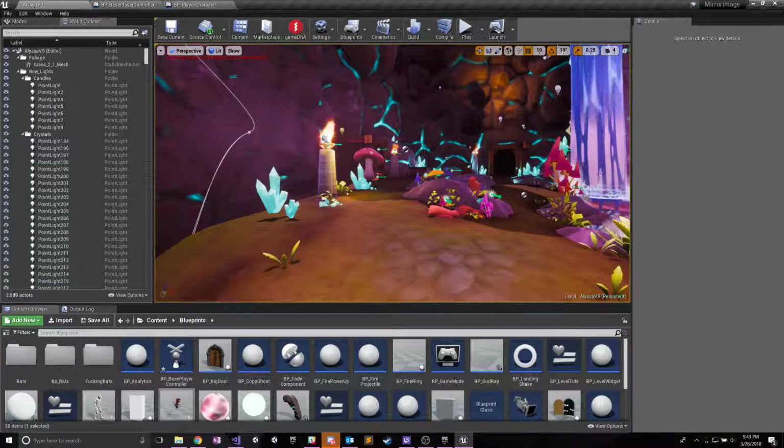And yeah, that is Blueprint native events in a nutshell, and that's how and why we're using Blueprint native events over at Big Head Games.